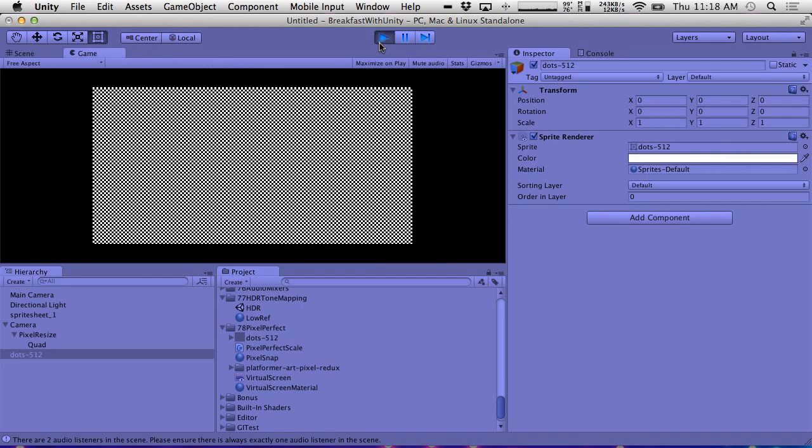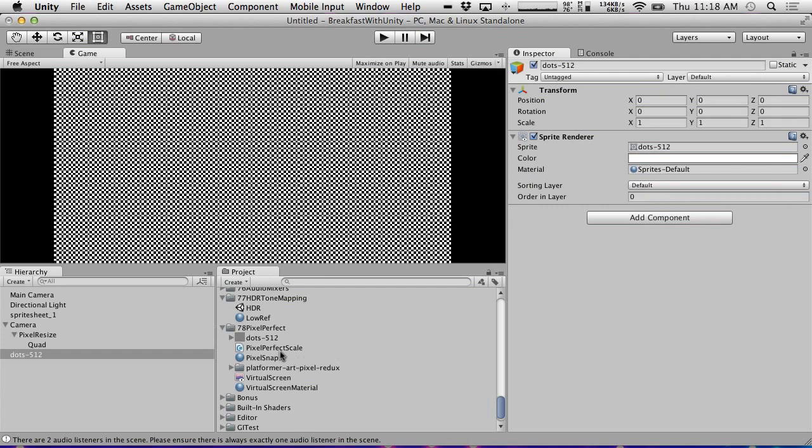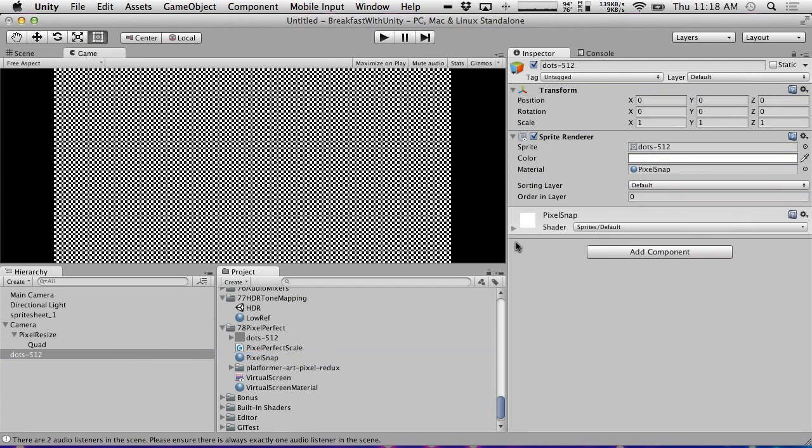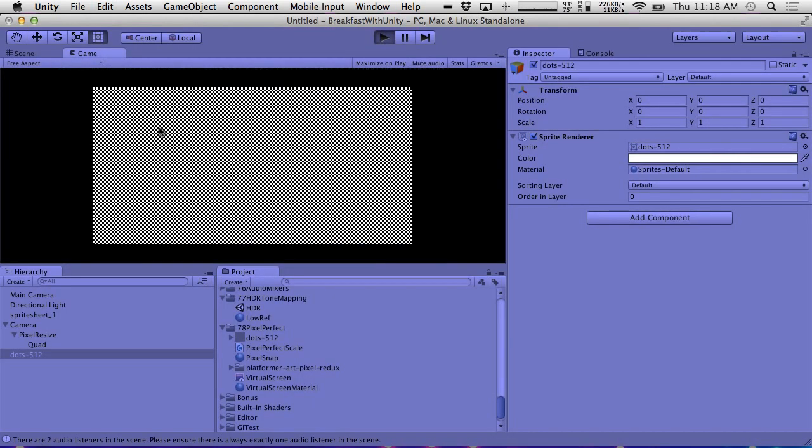There. That's... Oh, wait. Still off by 1. Sorry. We still need to do the pixel snap on this one as well. Actually, let's do that while it's running so that you can see the difference. So if we hit play... So it's still a little bit off, and it's off because the corner's off.